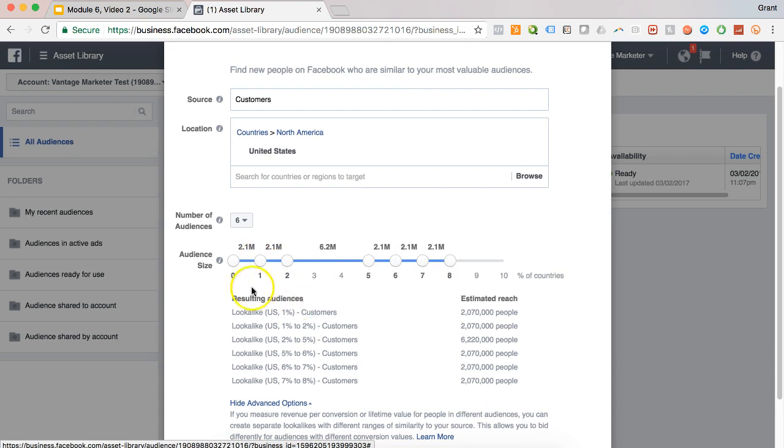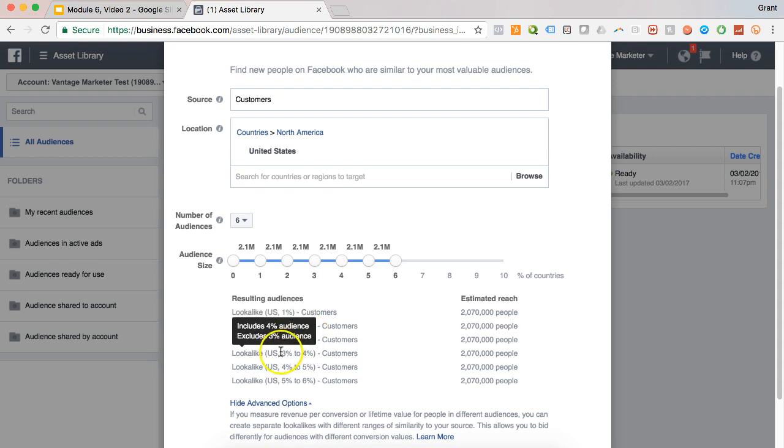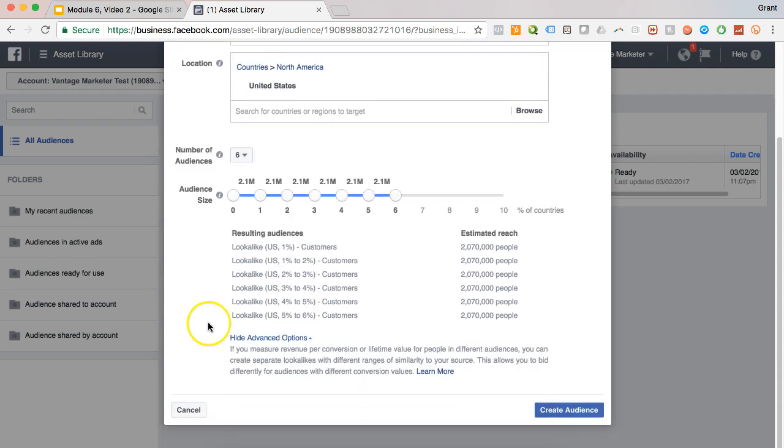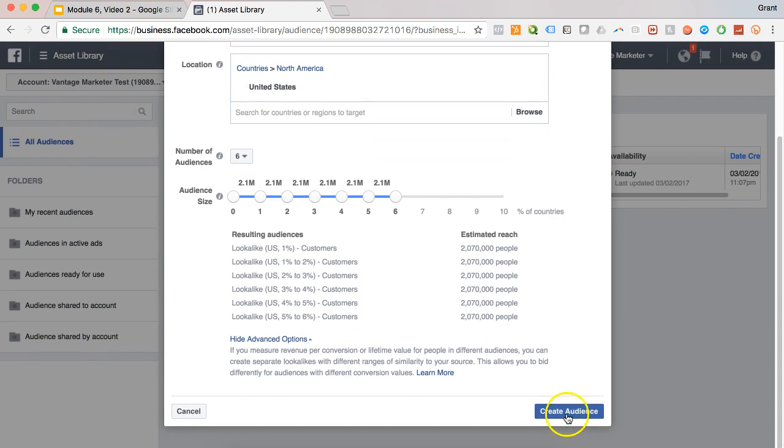You can look here, I can move these around and say, I want to get the most specific audiences I can. So I'll say from 0 to 1%. This one here is 0 to 1. This is going from 1 to 3. So we want to go 1 to 2, 2 to 3, 3 to 4, 4 to 5, and 5 to 6. So you'll see here 1%, 1 to 2%, 2 to 3, 3 to 4, 4 to 5, and 5 to 6. Okay, so I'm going to select create audience.